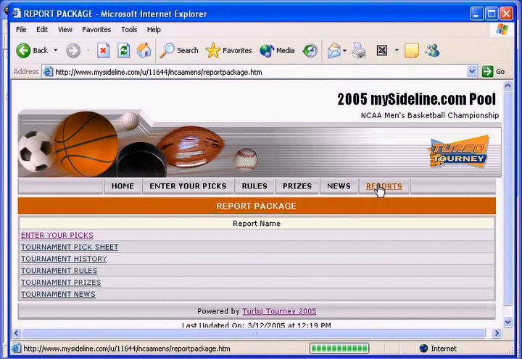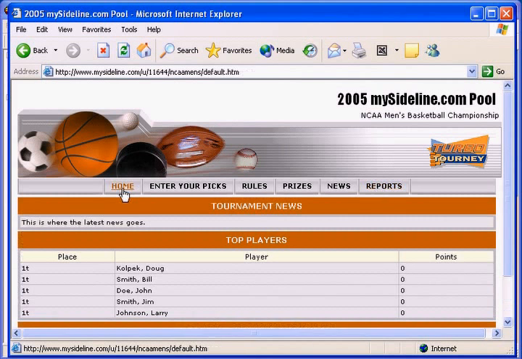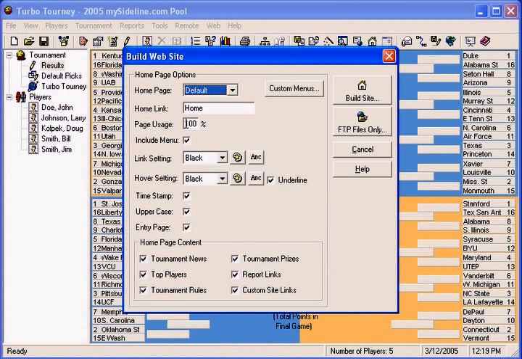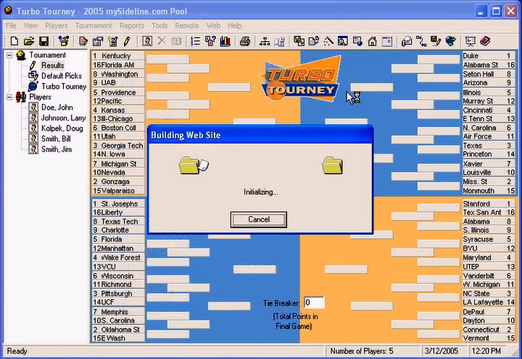And so now if I look at some of my reports, as you can see, it's a lot more limited now on what's available. People can still enter their picks, but there's no standings reports yet. And if we look here on the home page, it's still showing this top players. If I want to turn that off, I can come back into the build website, uncheck my top players from my home page content, and we'll rebuild the website again.